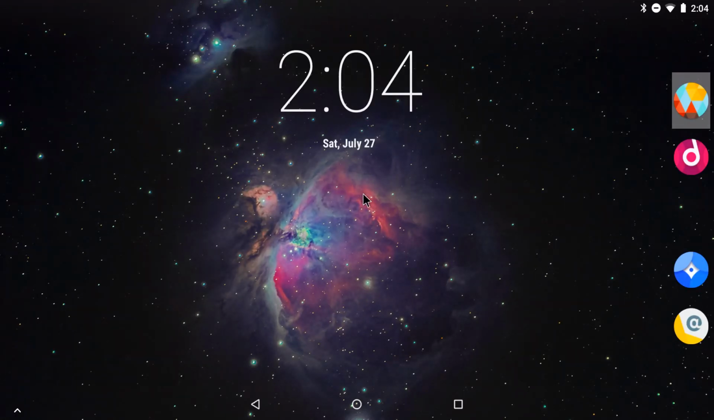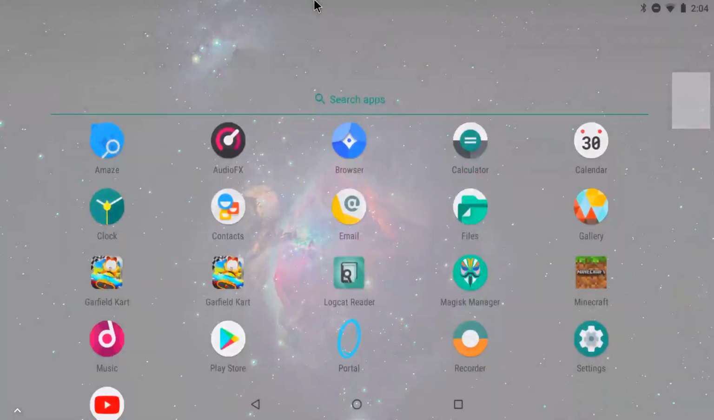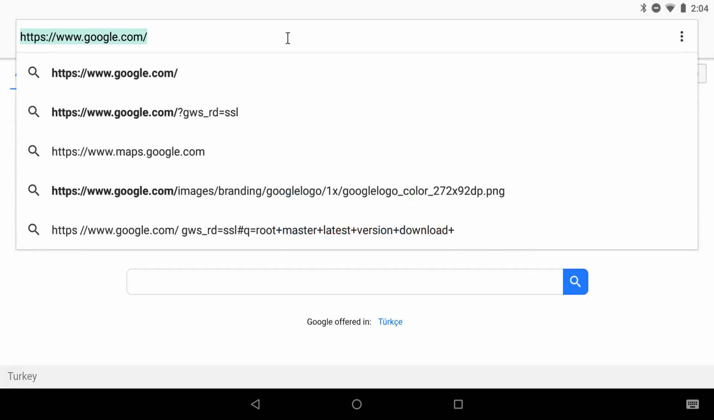Obviously, the first thing you need to do before you follow the steps in this video is installing Switchroot Android to your device and booting to it and getting past the first boot. And after that, you want to either open the browser here or in the application picker right here. Once you open it, the first link we're going to download is Open GApps.